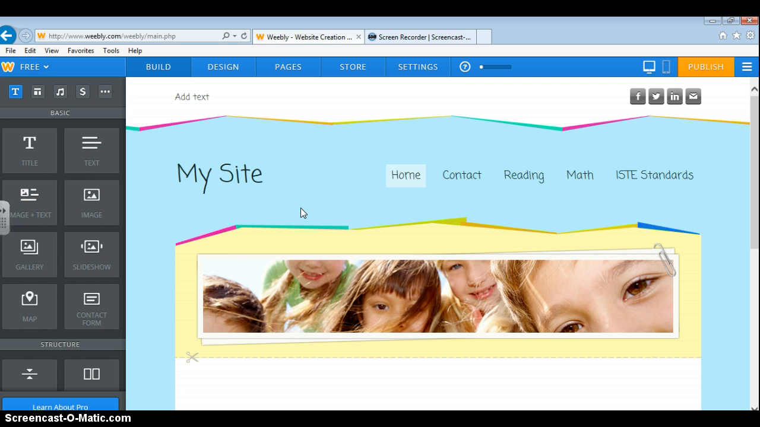Now, if you remember from the first tutorial that you viewed about your Weebly website, we were adding pages or topic pages to your main screen. So you can see we have home, contact, reading, math, ISTE standards, and I'm sure that you looked through your syllabus and you added the other topics too. But let's revisit and go back into pages.